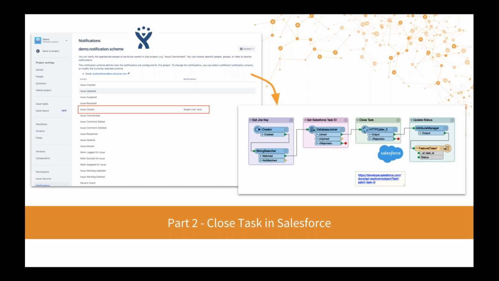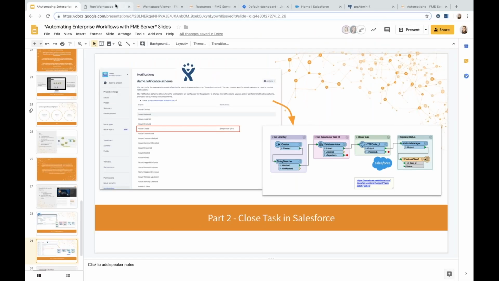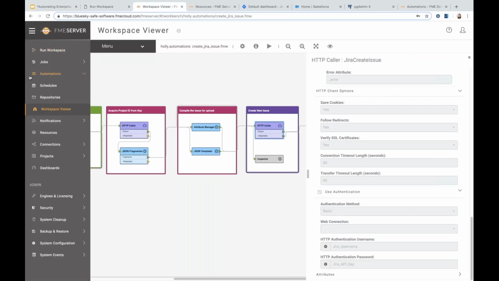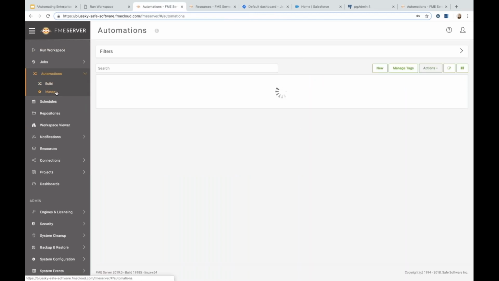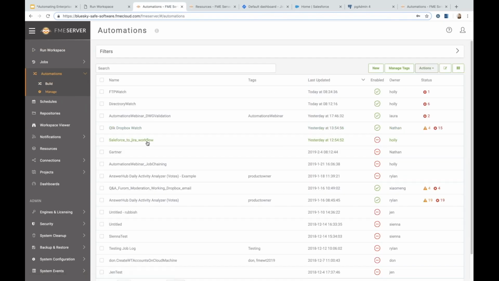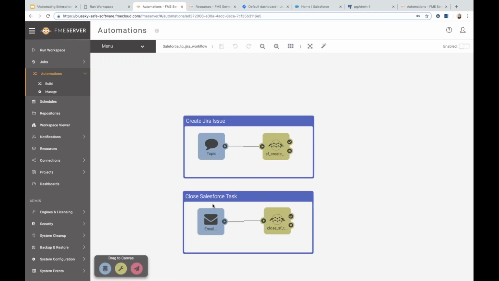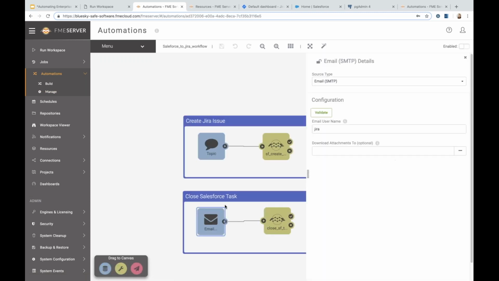So I will just jump back into FME Server now and go into that automation. So I have that workflow here. So hopefully you can see in this email that I've got email SMTP, and then their username is Jira, and I'm not interested in any attachments, so I've just left this field as blank.